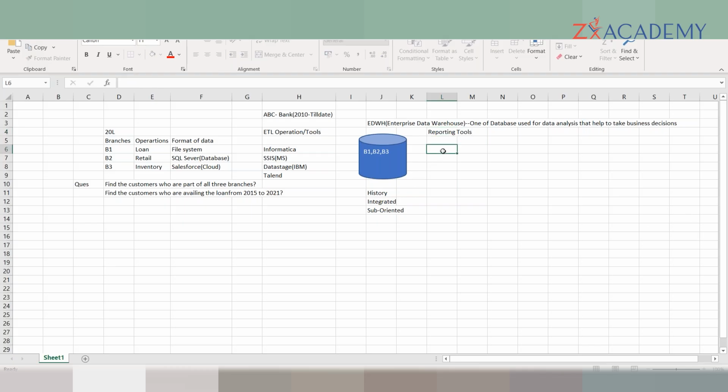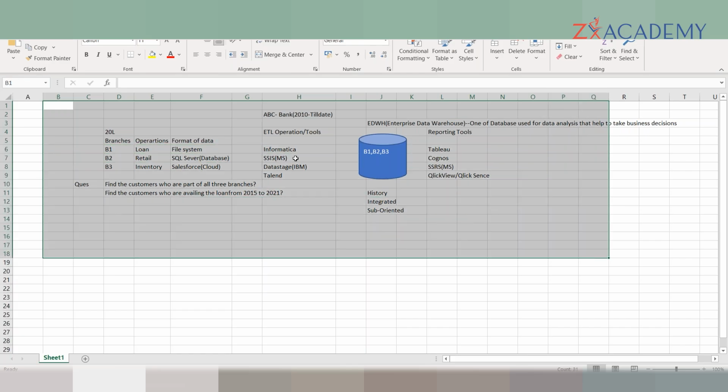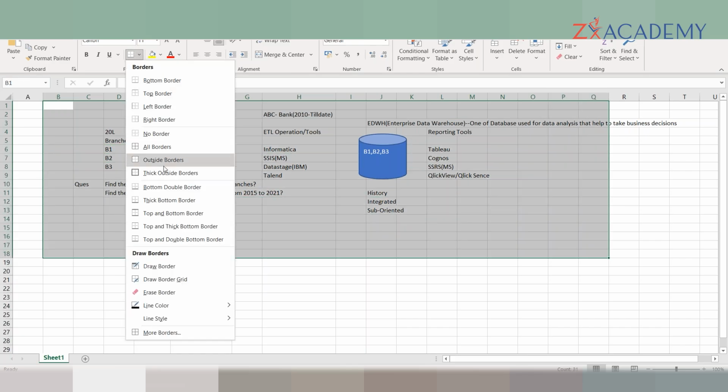What are the reporting tools? Tableau is a reporting tool, and Cognos is a reporting tool from IBM. SSRS is a reporting tool from Microsoft, and there are some other tools, QlikView and Qlik Sense, which are from Qlik company. There are a lot of other tools as well. Overall, you can call this a data warehousing landscape.